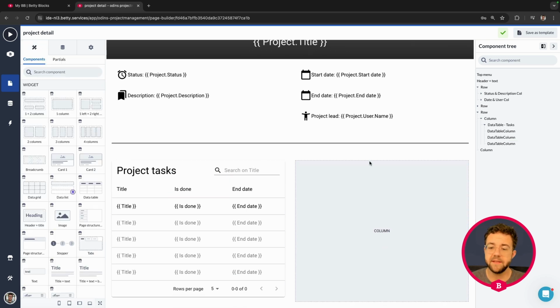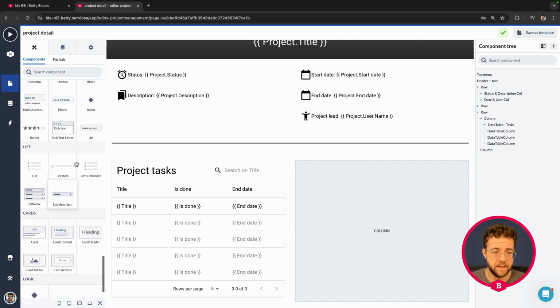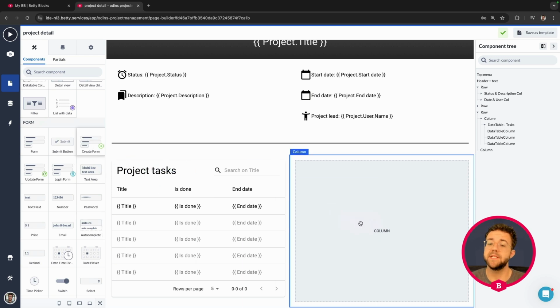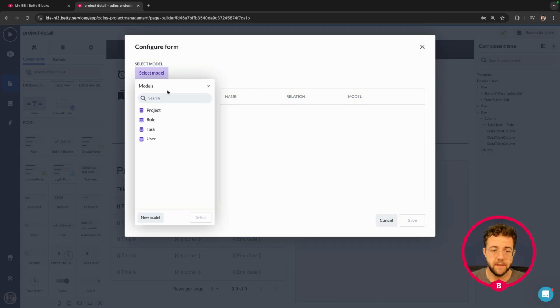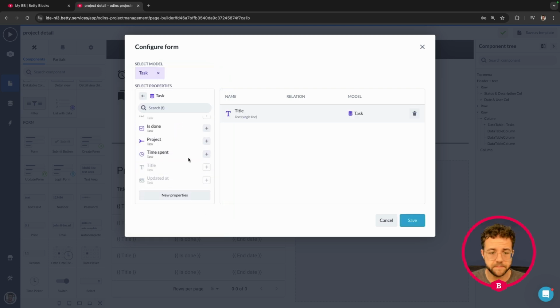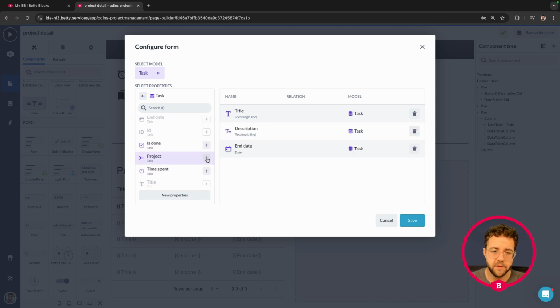Then the second thing that I want on our page is a form that allows us to add tasks. So let's go to that form, and we're going to add a create form for tasks in that second column. I'm going to add the task model, and here we are going to add the title. I'm going to add the description. I want people to be able to add the end date and the project.